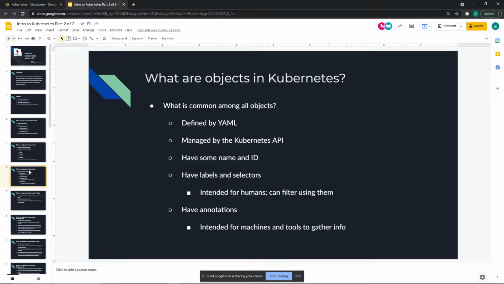And there are also annotations. Now, many people get confused between labels and selectors and annotations. The easiest way to think about it, labels are for humans, annotations are for other machines like Kubernetes itself or other services that are basically Kubernetes add-ons, things like that. And we'll go over a couple of examples of annotations and labels so you can see the differences as well.